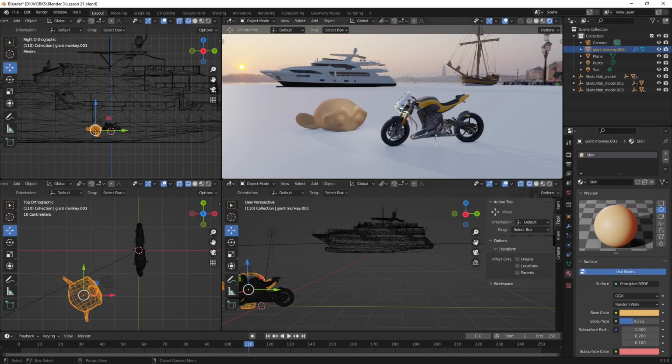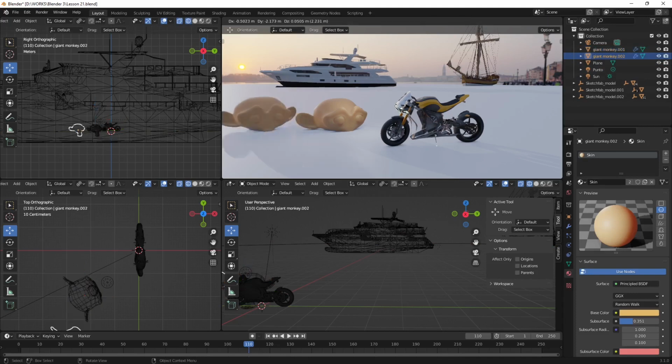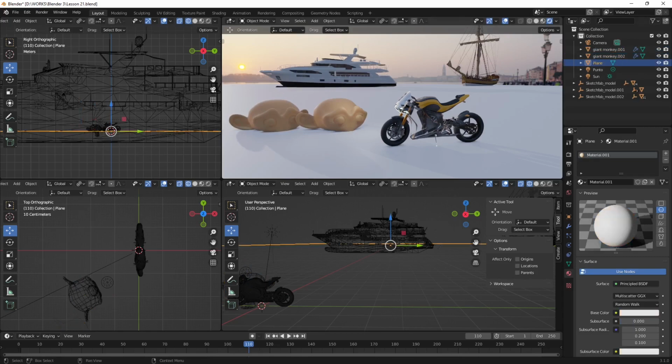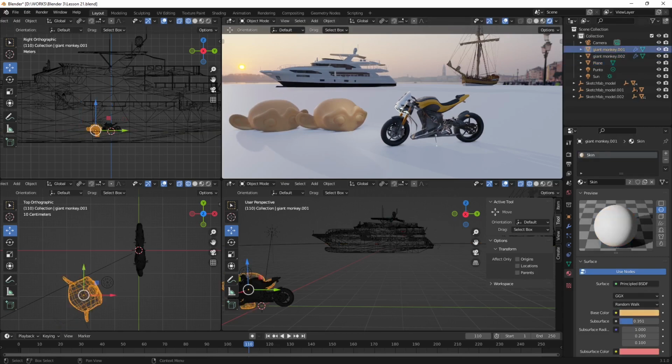So let's create another monkey head, and well, actually I already have one, so I'm just gonna duplicate it. So I'm gonna press Shift-D and place another one just next to it. Okay, you can see that when you copy an object, it's gonna inherit the material.